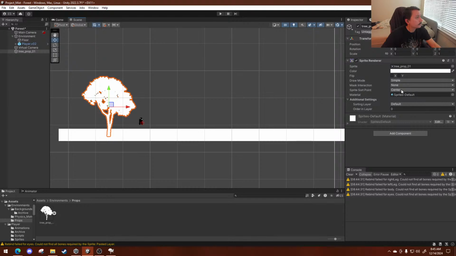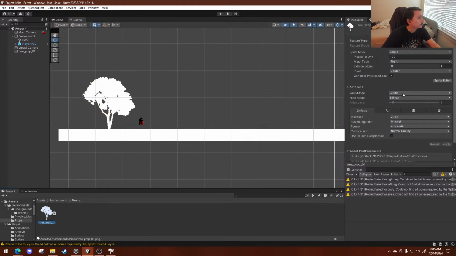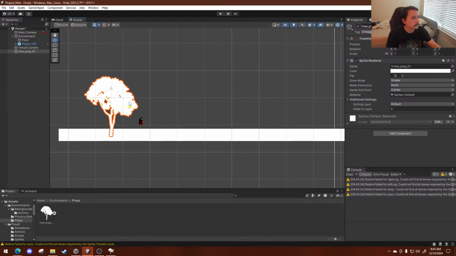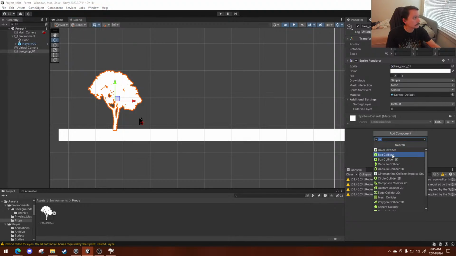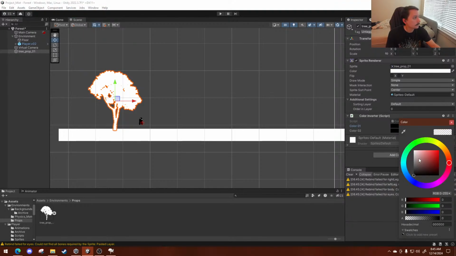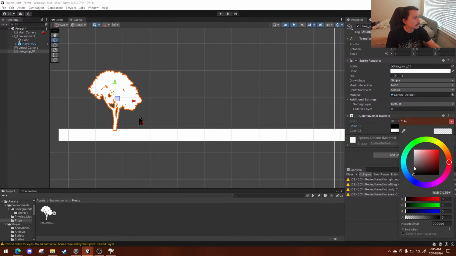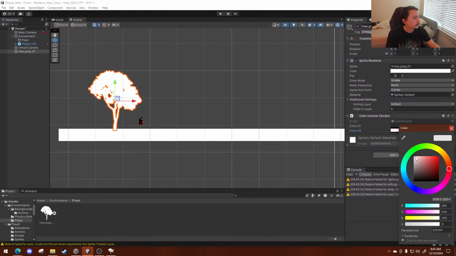Okay, so tree prop, things need to change about it. We're going to change it to point. Save it. Okay, so now we're going to stick a color inverter on this thing. Color 1 is black. Color 2 is white. I'm gonna actually bring this up a little bit to make it gray, since it's in the background. And then this one will be a little bit gray.